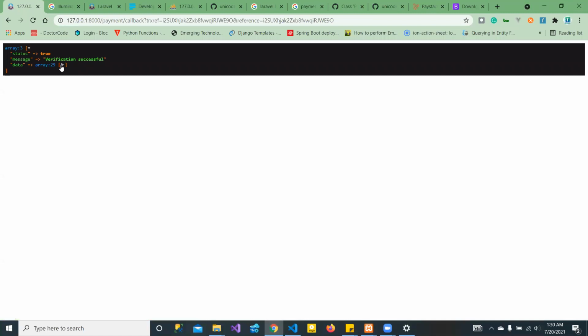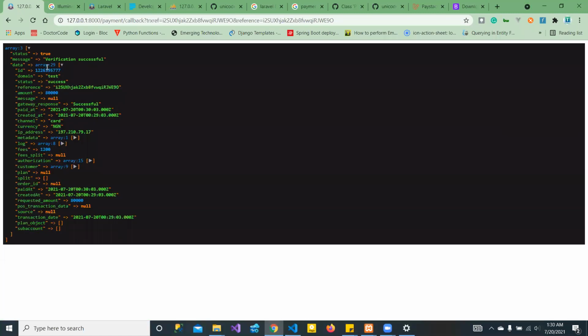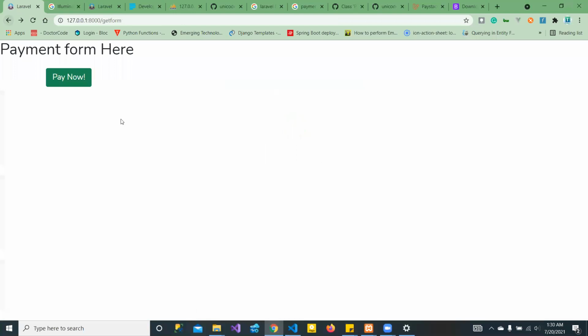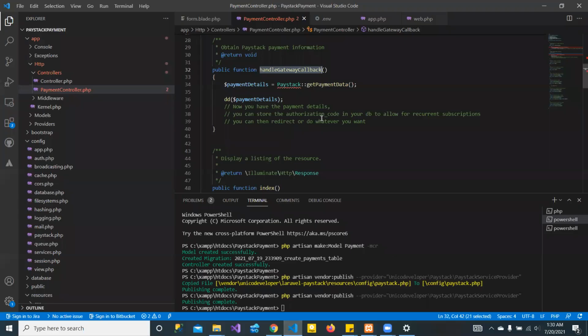Good. See, our payment is successful. You can see the test, the status says success. Then we have the reference. Then we have the amount that was paid. This is 8 naira 004. So you can capture all these and save them in database. So now the next step we're going to take is to capture all this information and save them in database. So how do we do that?